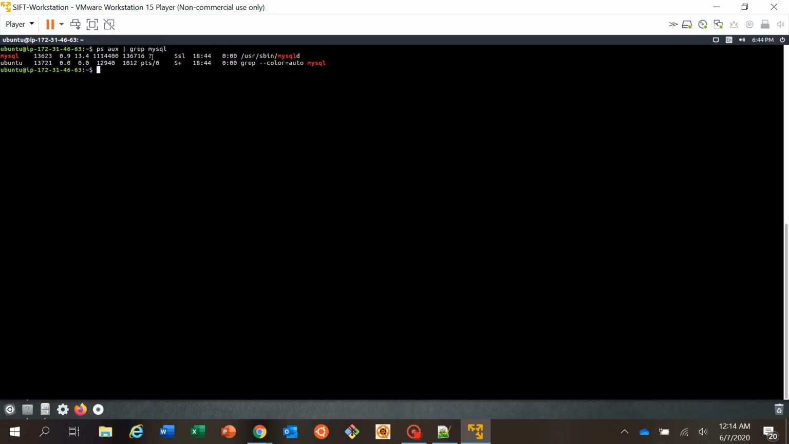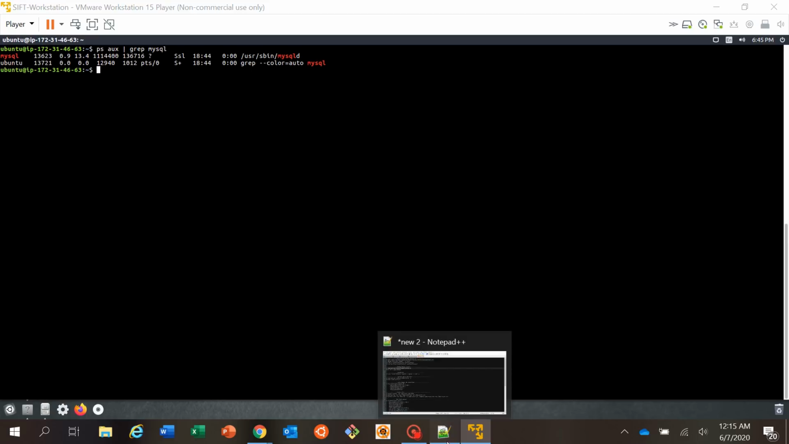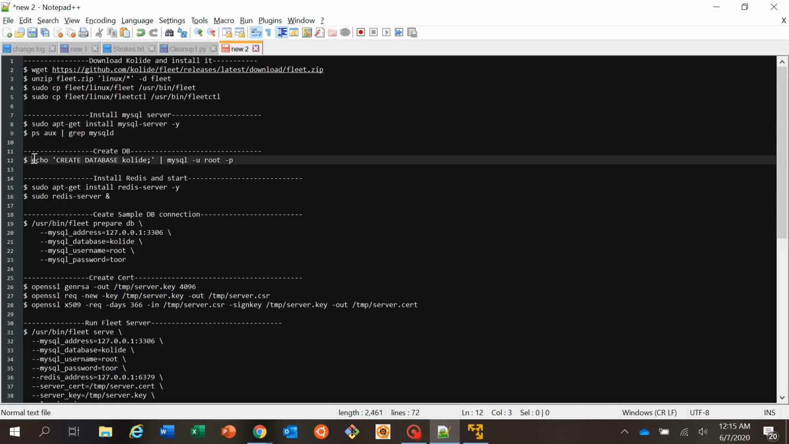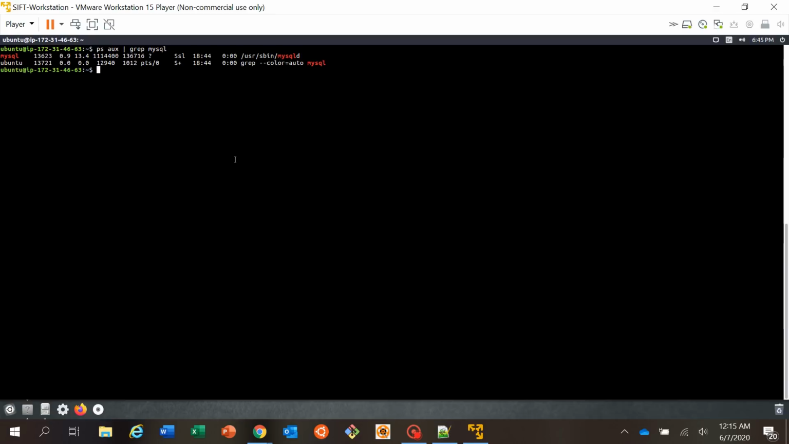If it is not running, you won't see anything in the first line. So that means MySQL is already up and running, so we'll go to the next step. We will create a database, right? That database is the Kolide database we will be creating.